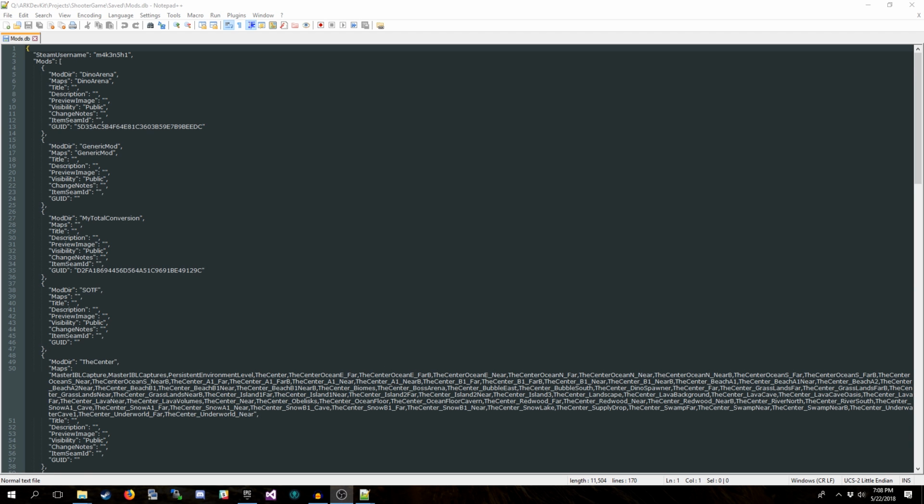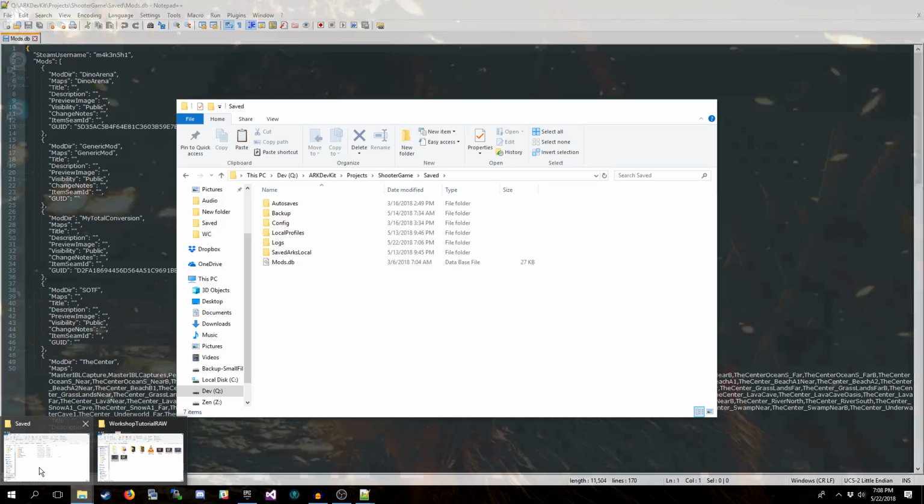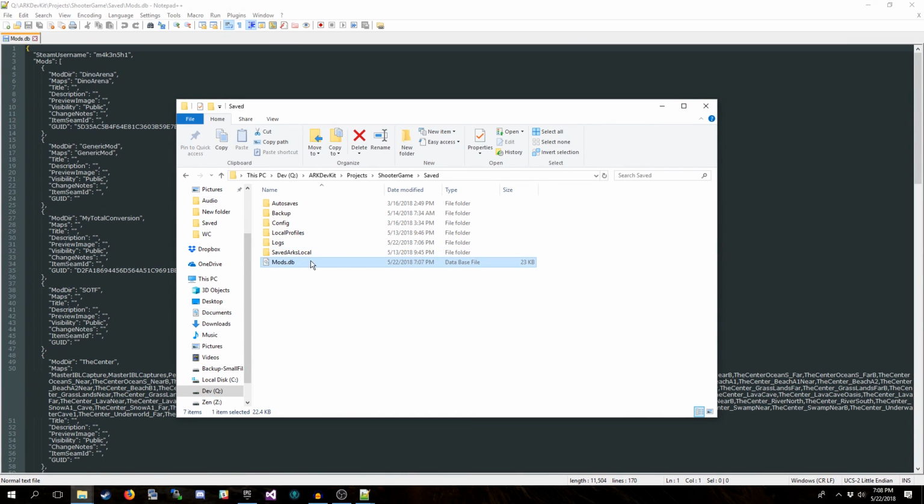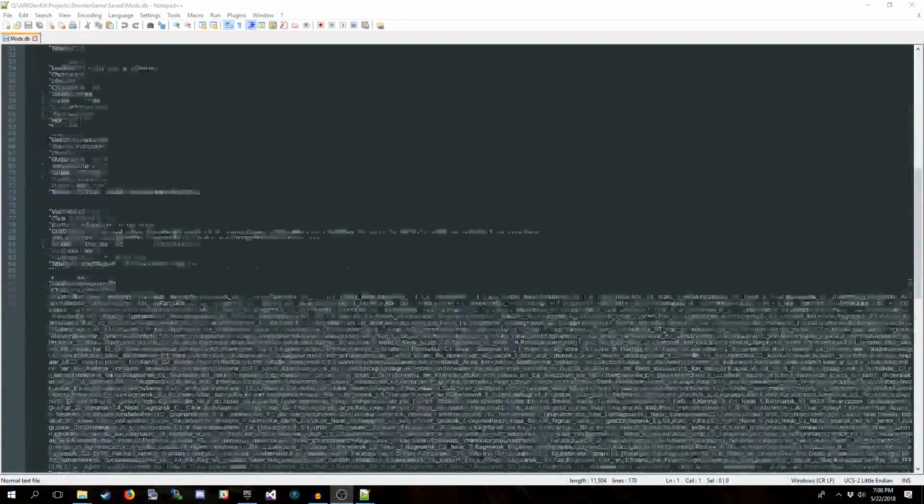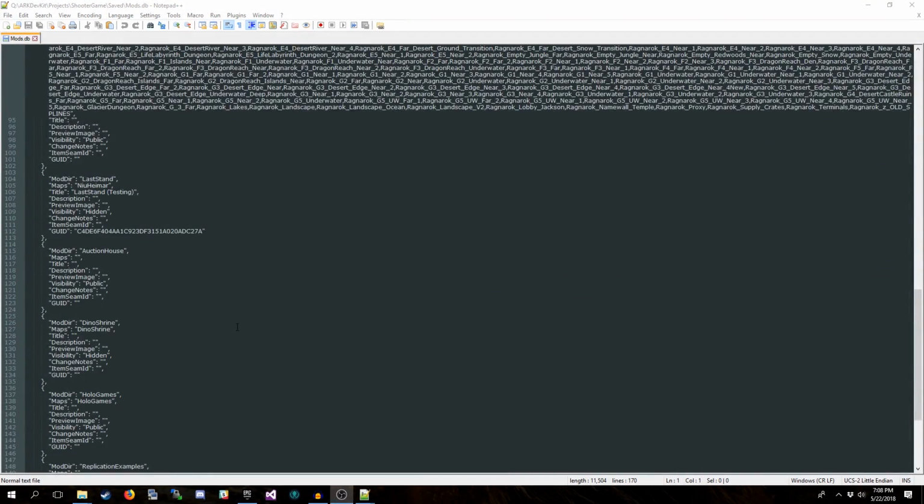So guess what I managed to do? I managed to break my mods.db file. And this is why you always keep a backup. Okay, this file here under projects, shooter game, saved, mods.db. Anytime you add a new mod to your list, make sure to back this file up somewhere safe. Because it's easy to break and you can fix it. And I'm going to show you how right now, but backing it up just saves you a lot of hassle later. So let's look at that first real quick before we add our second one.